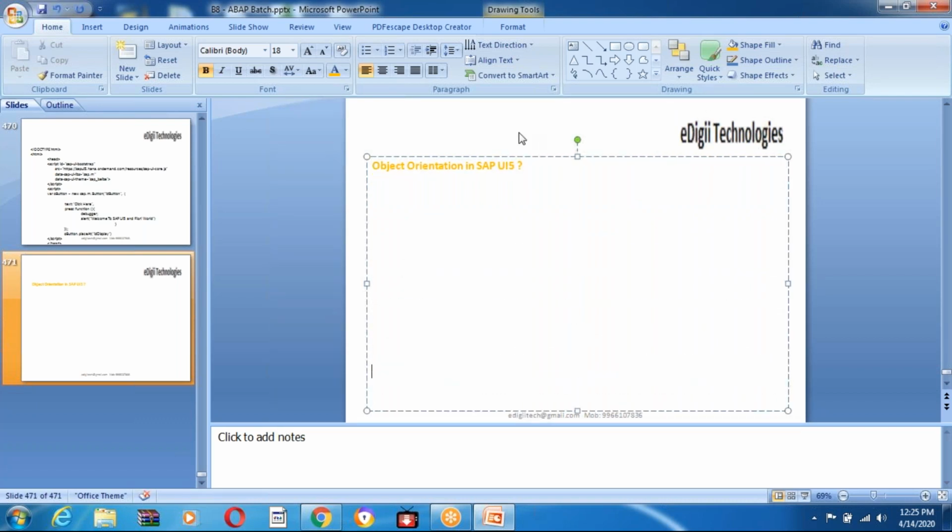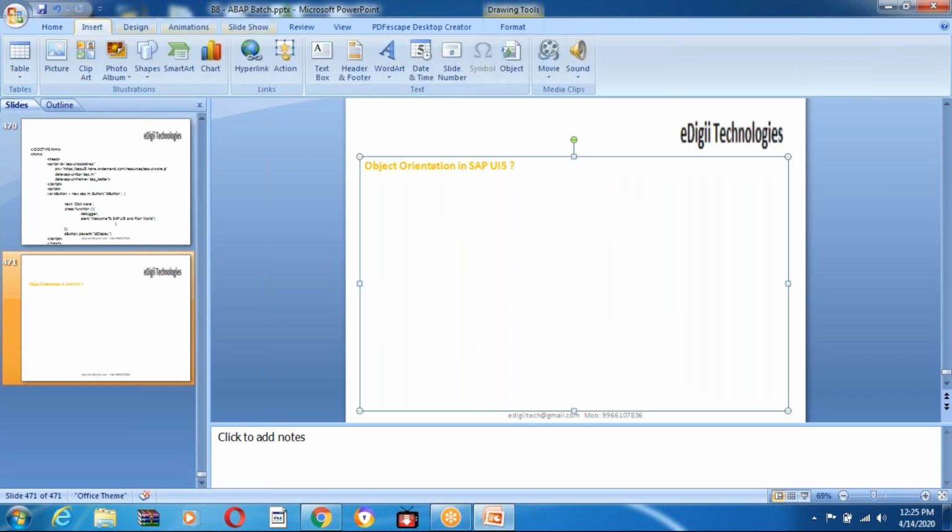And guys, can anybody tell what is the powerful concept in object orientation? Can anybody tell what is the powerful concept in object orientation? What is the object orientation? What all the concepts will it cover? Polymorphism, inheritance. Inheritance, sir.